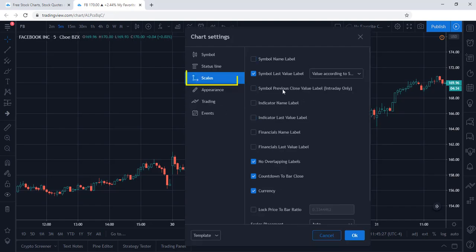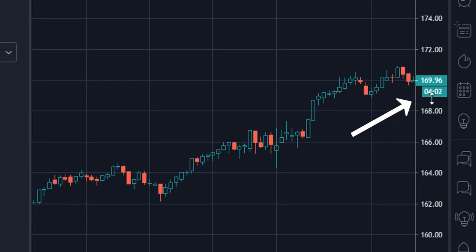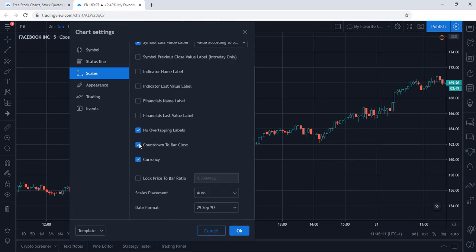Next up, we have the Scales tab. So now within the Scales tab, I really like the countdown to bar close. If you look over at the right side here, as you can see here, we have a timer on the right hand side, and it's simply counting down until the bar close. So I find that to be a very useful feature, and so I'm going to allow that to remain enabled.